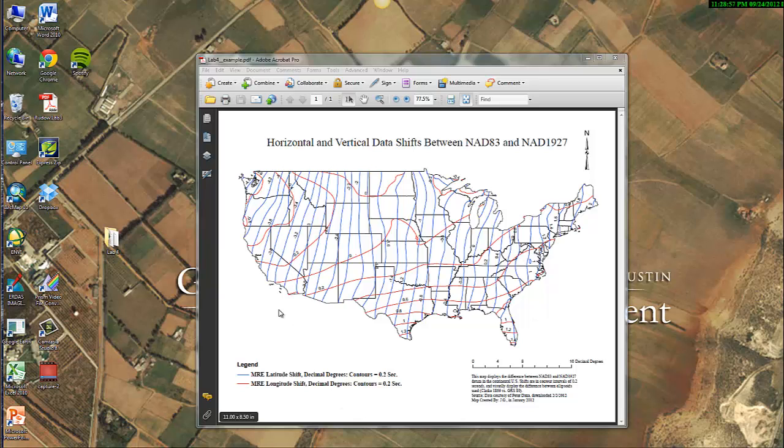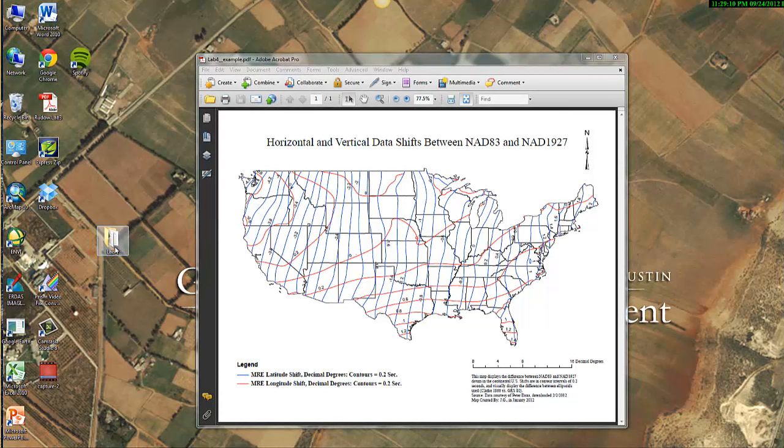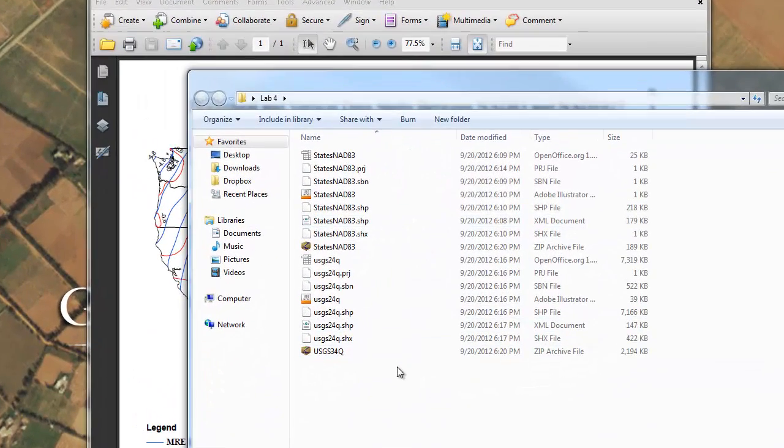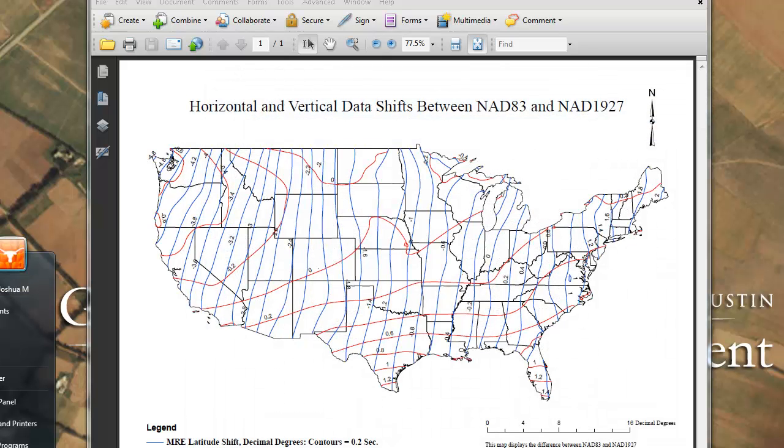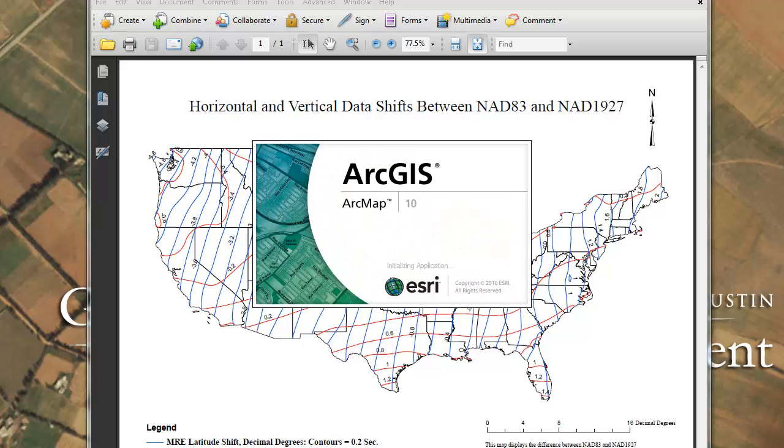Okay, so the first thing I'm going to do is download these from Blackboard and put them in a U drive, or put them on your desktop. What I've done here is put them in a folder, and since you already know how to do that, this is somewhat what it looks like. Then I'm going to open up ArcMap. This may take a second. It can be slow sometimes.